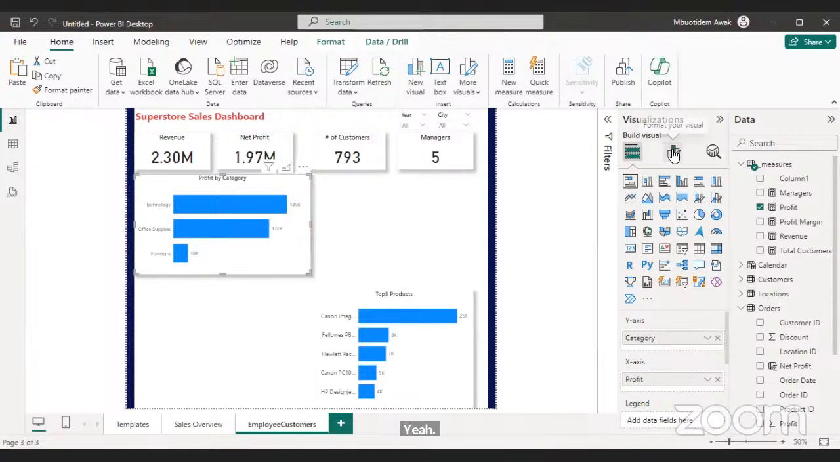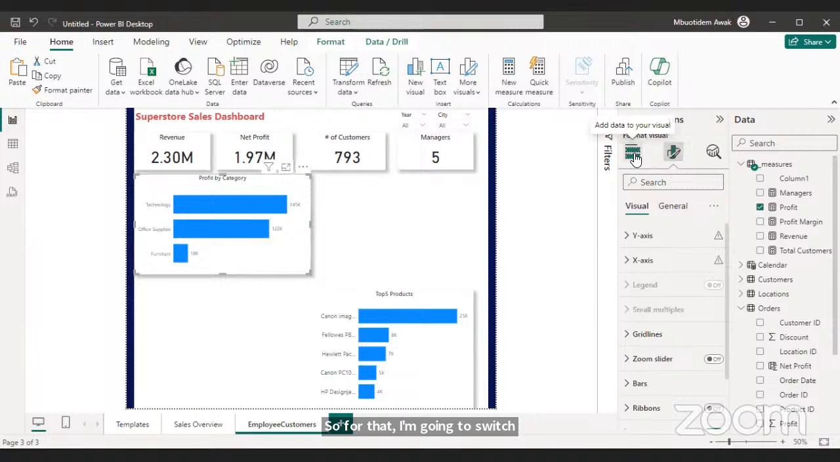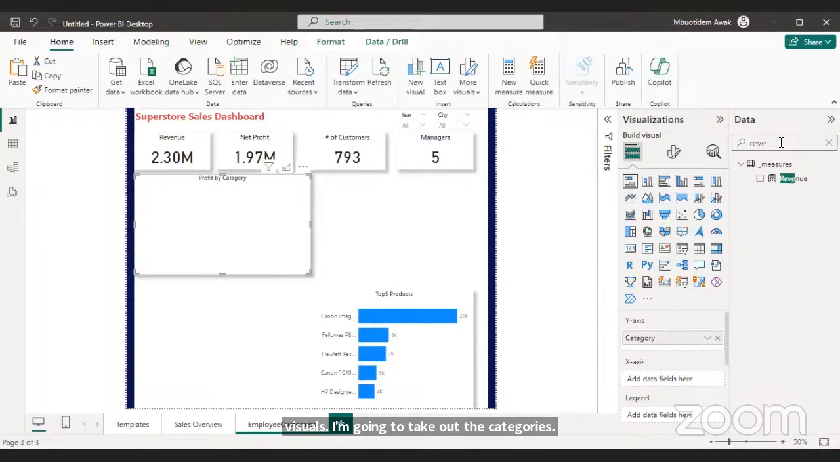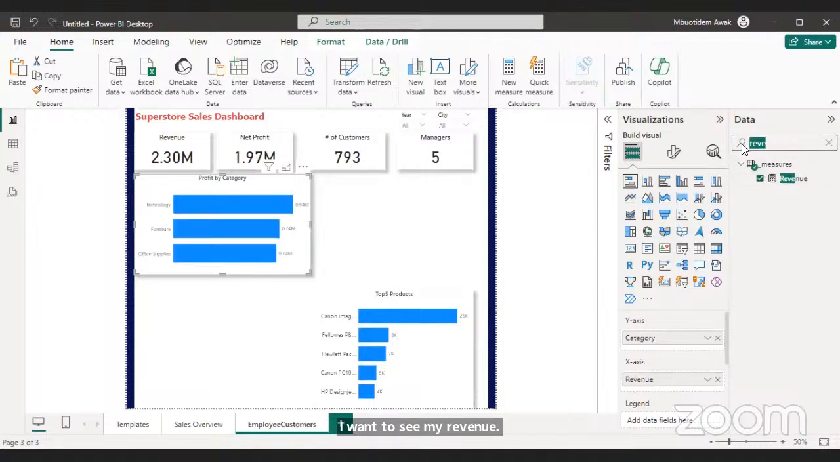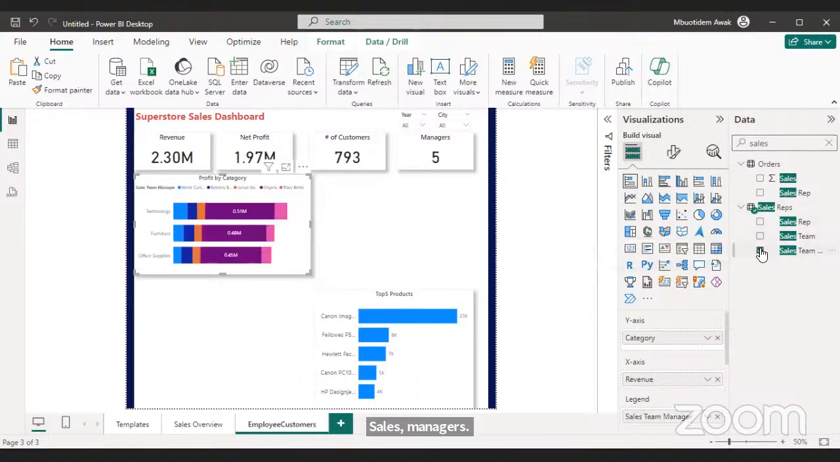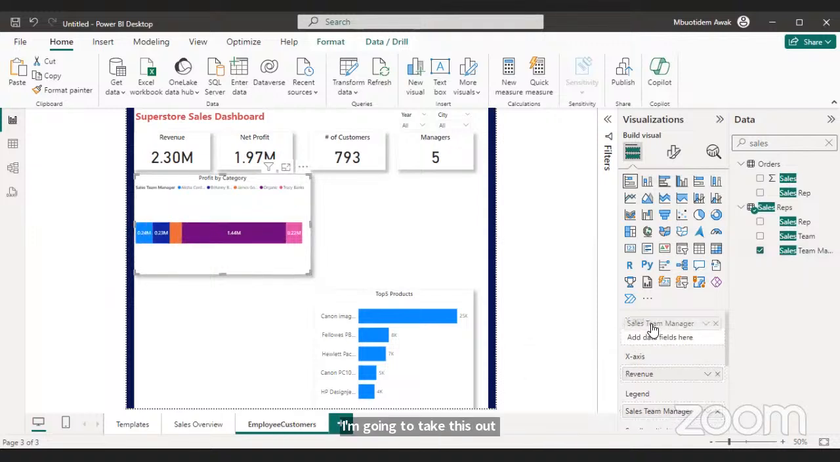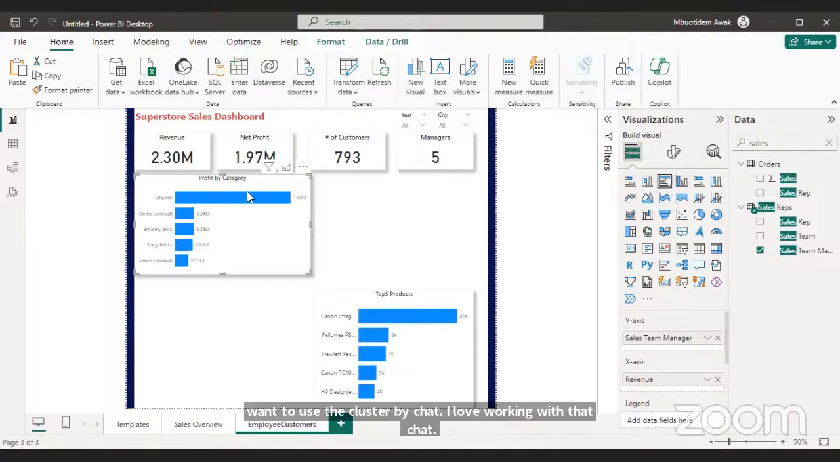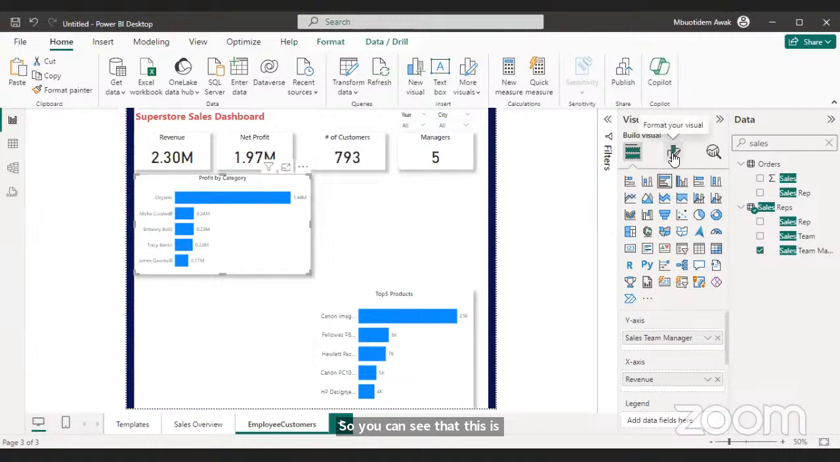For that, I'm going to switch back to my visuals. I'm going to take out the categories. I want to see my revenue by sales team managers. Okay, that's not the good visual for that. You can always see the right visuals to use. I'm going to take this out and place it here. I want to use the cluster bar chart. I love working with that chart. So you can see that this is the revenue by sales team manager.